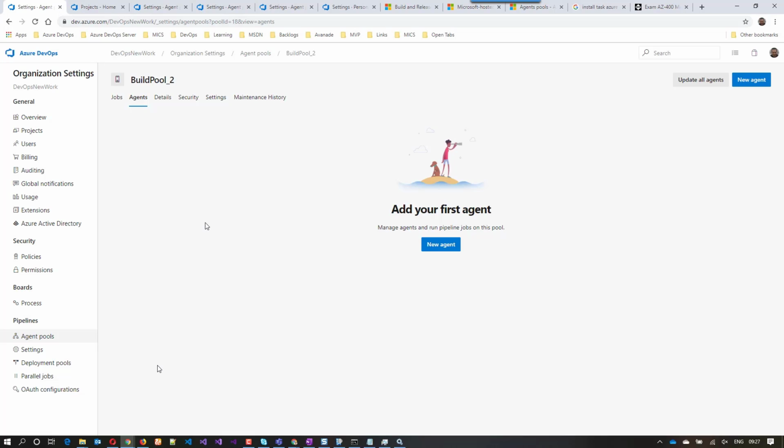So we saw now how to manage the build pool and install the configuration, what permissions are needed, and how to delegate admin of the organization pool to the project admin and the project pool.